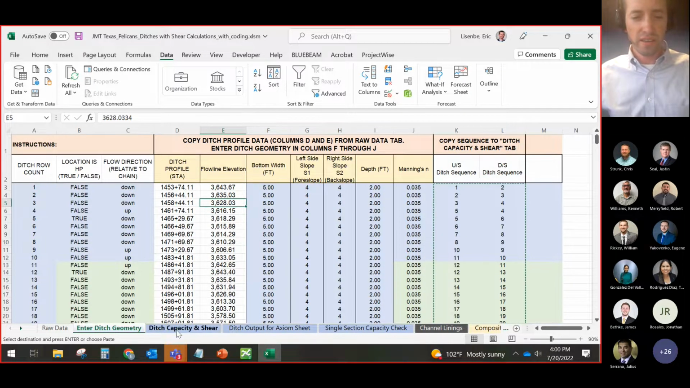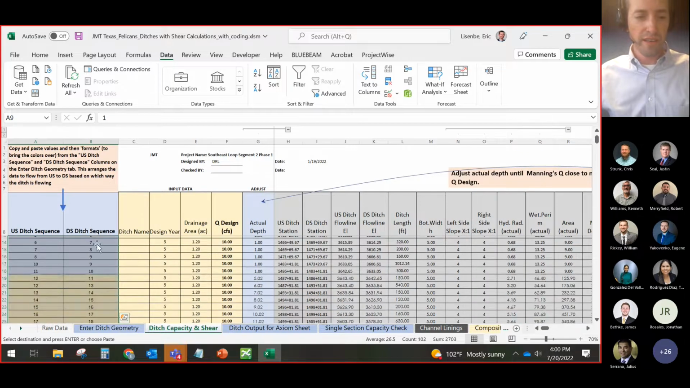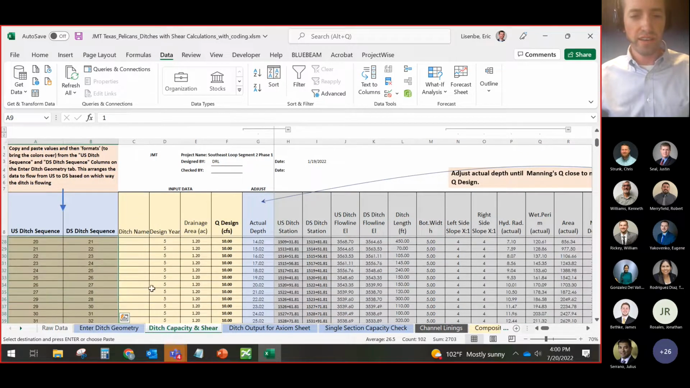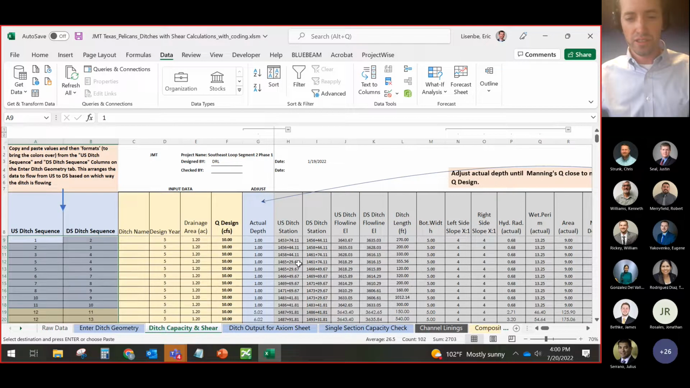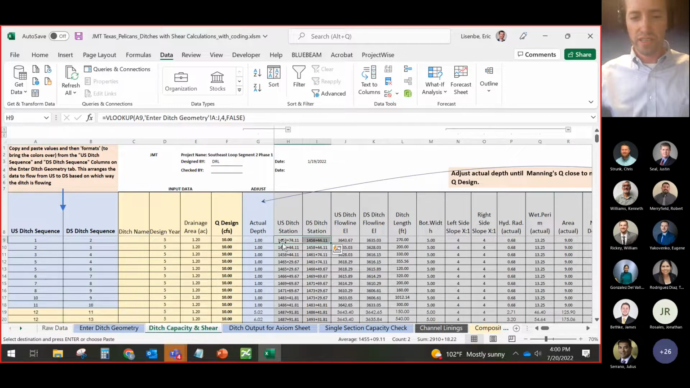And then it went ahead and pasted that sequence here, and then it uses VLOOKUP to pull up all your ditch geometry in these spreadsheets. So it creates a row for each segment of ditch that you have in your project. And now that's calculating based on the actual depth that you have available, or based on the maximum depth that you have available geometrically.